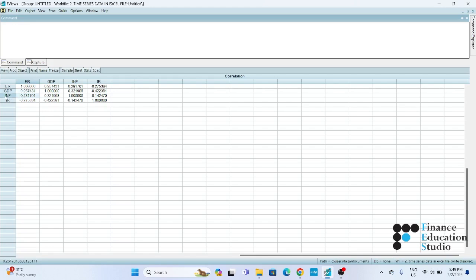So our next variable is INF, inflation, and ER. Here the correlation between inflation and ER is positive but weakly positive because the value is 0.281701. So this is less than 50%, so this is weakly positively correlated.